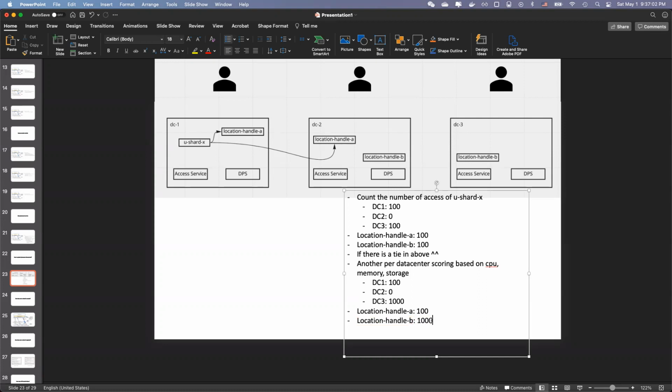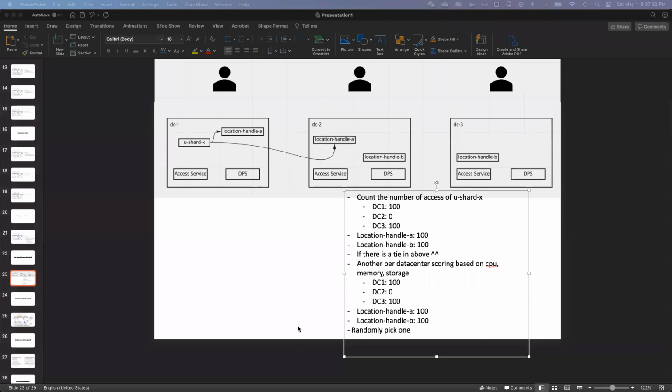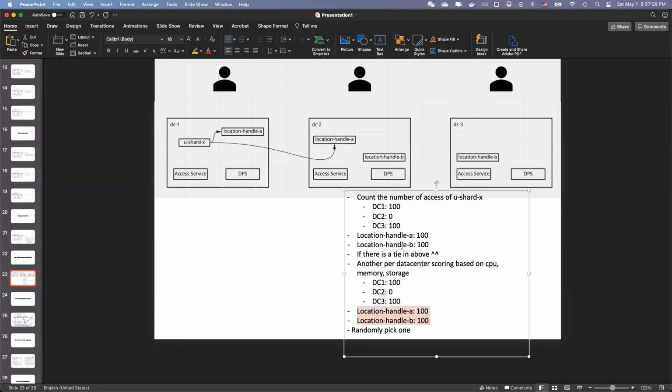Right. So in the worst case scenario, if there is another tie, right? So we cannot find the winner. What Akkio does is just randomly pick one. Okay, so this is how they do all the calculation, all the steps.